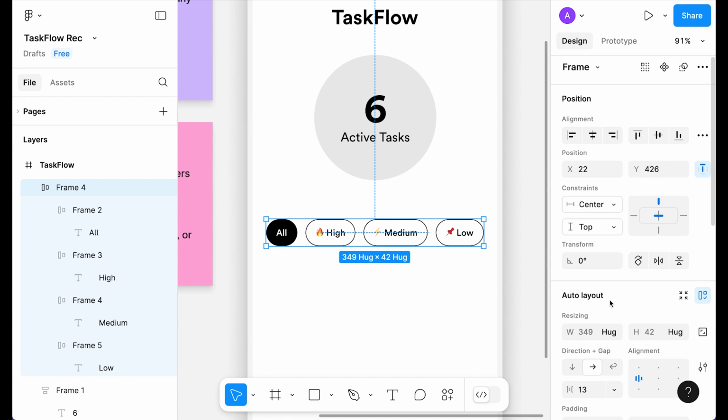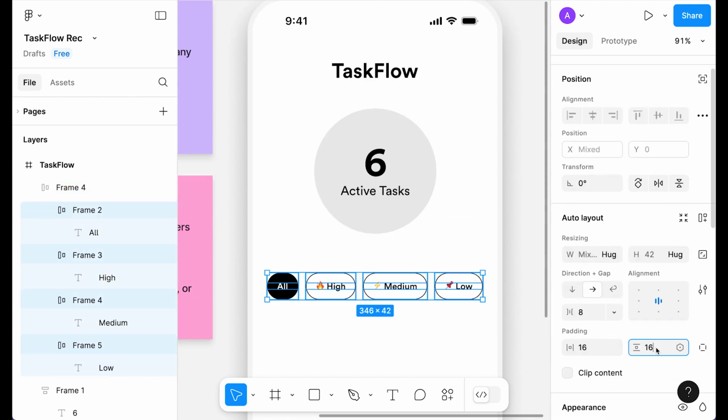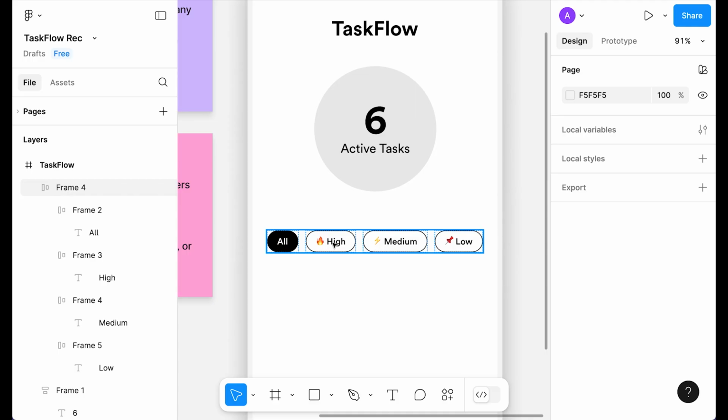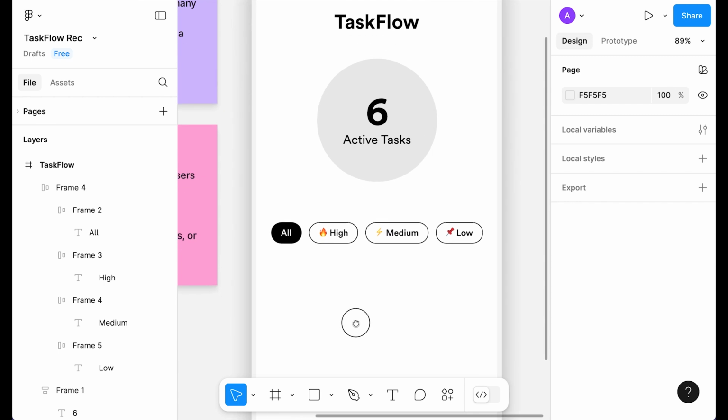Center align, and for the gap let's use 12. Let's select this and try 12. I think 12 looks good. So this is the filter category. We will filter our list by these categories. Now let's create our list.